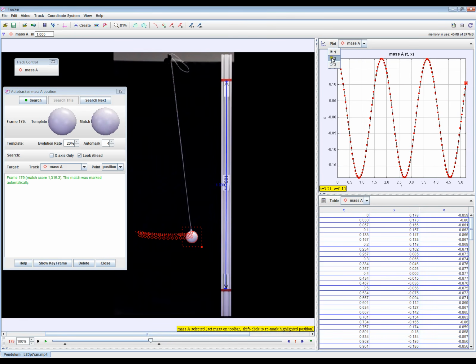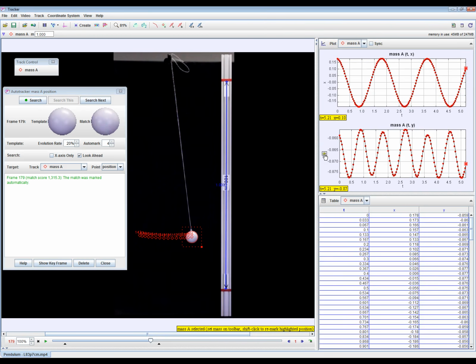You can also get the other plot. This is in the Y dimension. You can see that this is actually 2 times the frequency because the Y dimension hits a maximum at 2 different points in one swing. But what we really want is the horizontal frequency.